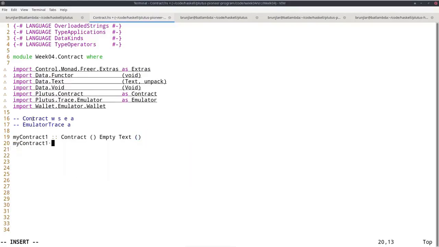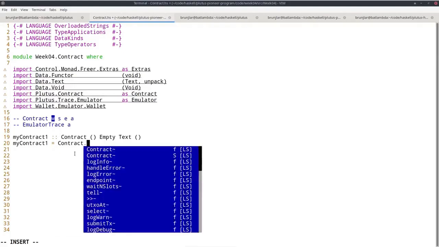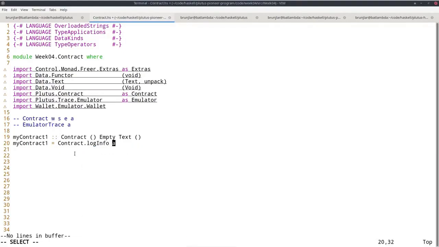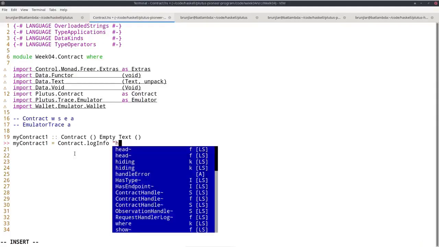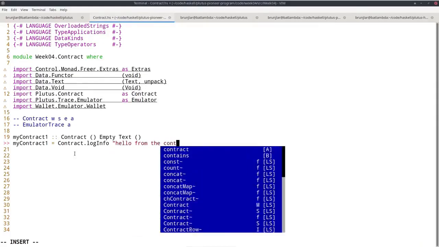And the very first thing we can do is simply log a message. And this is not to be confused with making use of this W feature. This is just really logging, as we have seen before. So for that I can use contract log info, and now I need a string, or more general, I can use anything that's serializable that has a to JSON instance. So let's say hello from the contract.